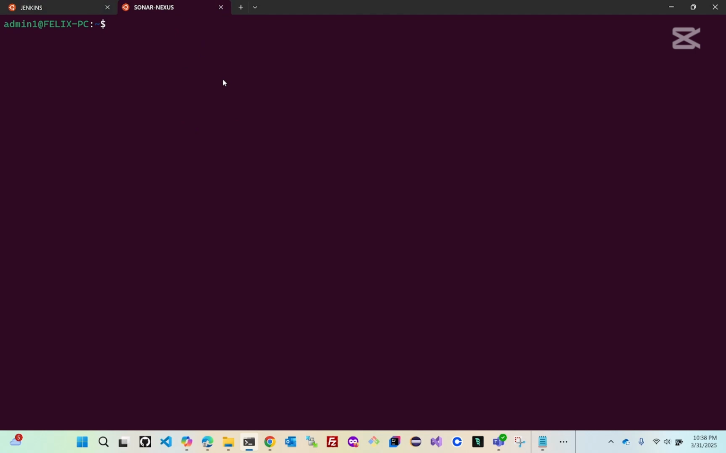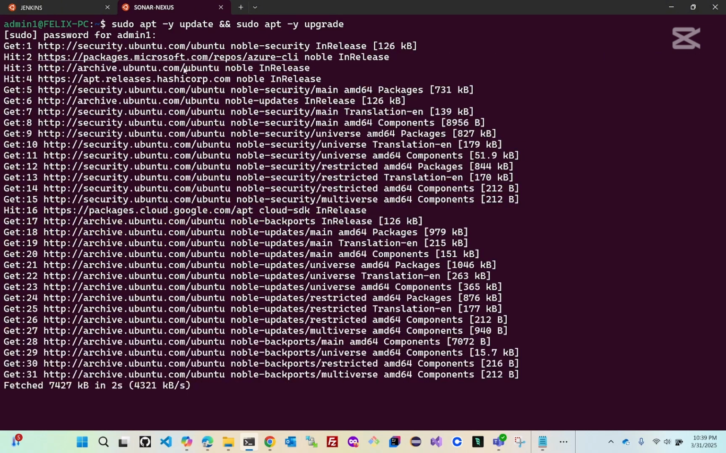So on the SonarQube server now, like I've told you, let me zoom in a bit. I've told you that for any server you spin up, the first thing you want to do is update and upgrade. Sudo apt -y update and sudo apt -y upgrade. You click enter. Oh, why is it asking for a new password? Sudo apt -y update, sudo apt -y upgrade. That's fine, but I don't expect it to be asking me for this. Okay, so this is running now.